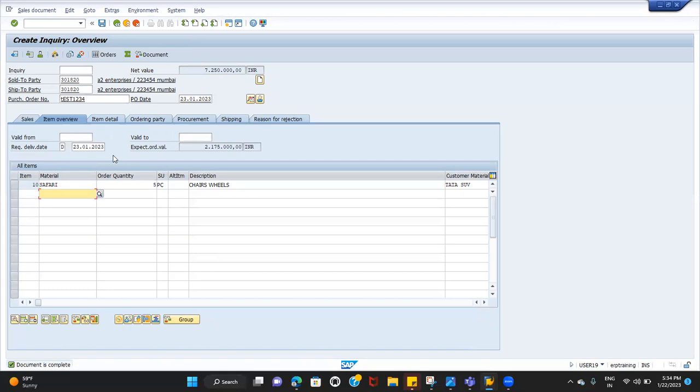If we don't enter those fields, though it allows you to save the order, it will create problems in subsequent documents. So whatever the incompletion log shows, it is better to complete it. It is better to enter the fields that are missing, and then try to save the sales document.